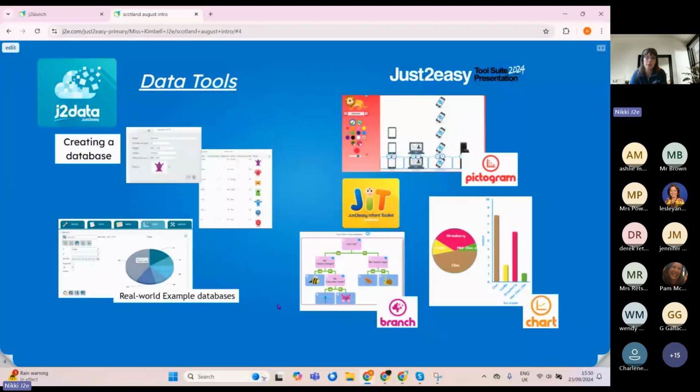Now, in terms of what tools we have available, as I said earlier, I would probably be here all day if I was to go through all of the tools that we have. But I just thought I'd highlight some of the best bits that we've got.